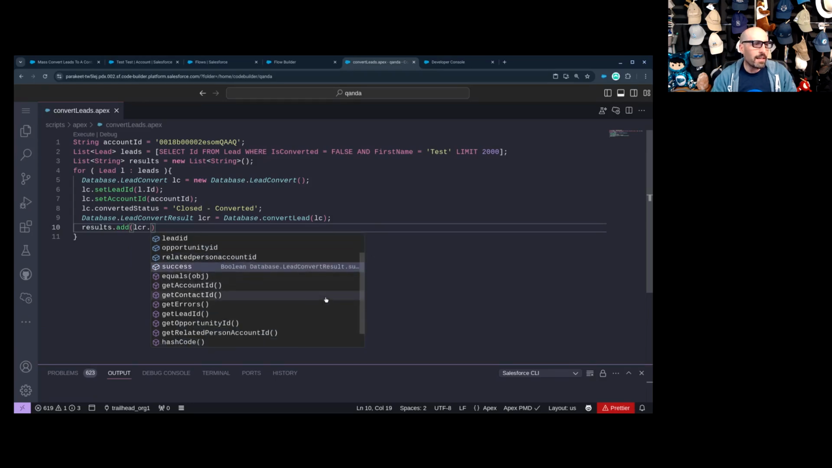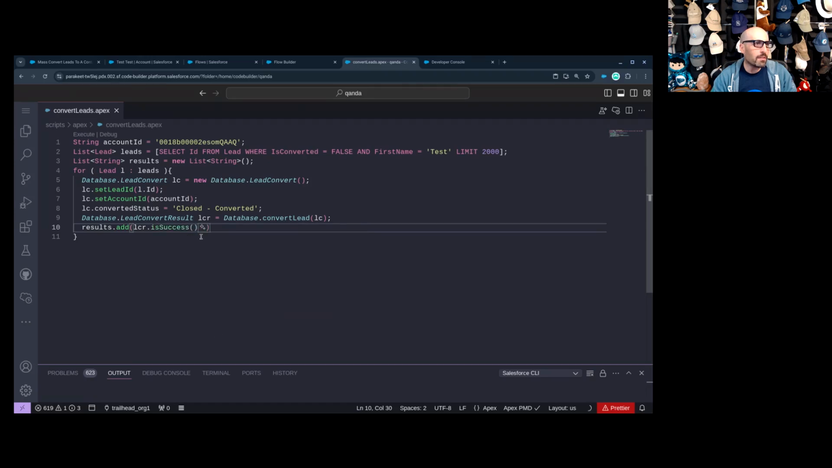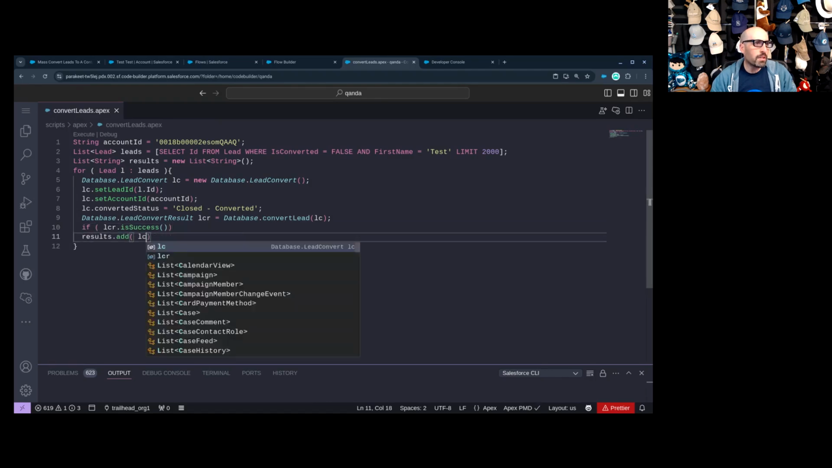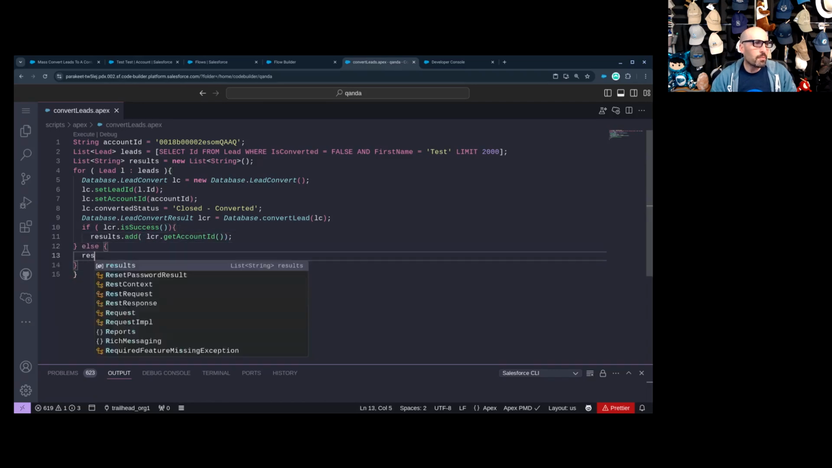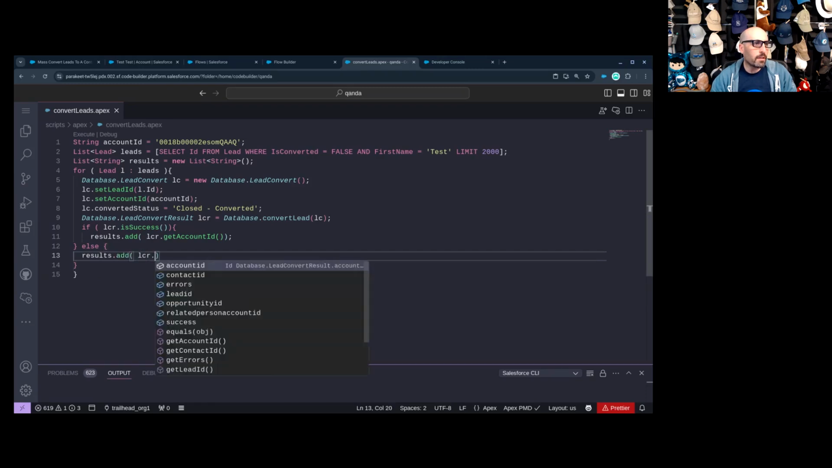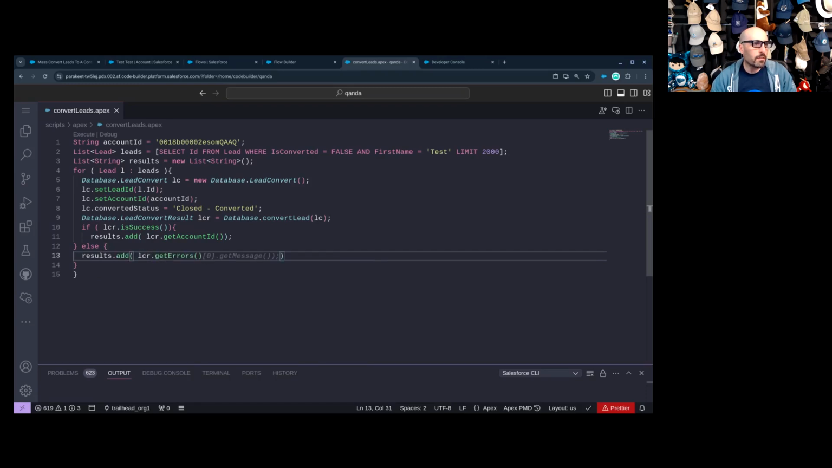I want to say, I think it's get success. Is success. Here is success. Okay. If LCR dot is success, let's go ahead and add LCR dot get account ID. And else, let's put results dot add. Results dot add LCR dot get errors. Yep, perfect. Thank you so much.